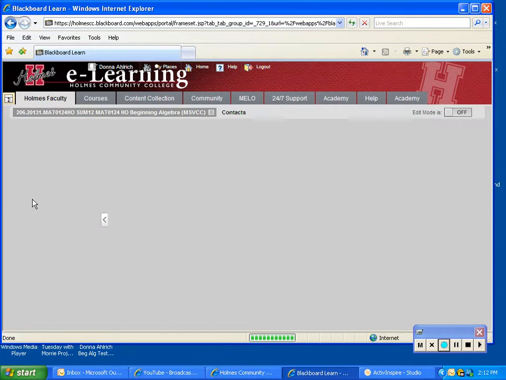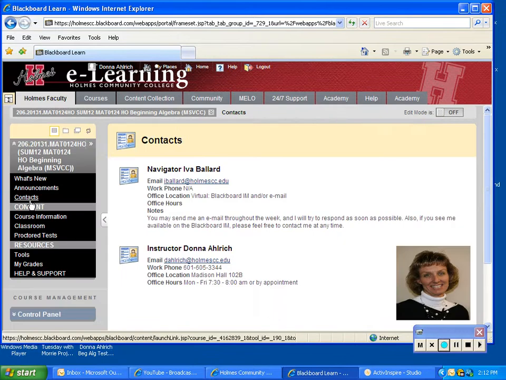Underneath contacts, you'll notice that there are 2 people listed here. My name's Donna Ulrich. I'm your instructor, and my information is listed here for you. And then we also have Eva Ballard, who is your navigator, and she can answer any questions that you might have dealing with Blackboard, MyLabs Plus, or any other technical issue.